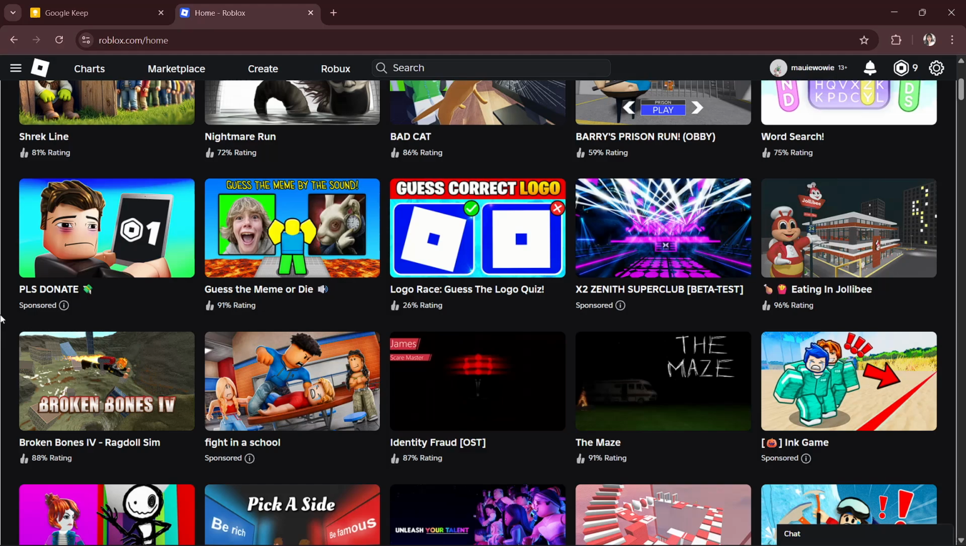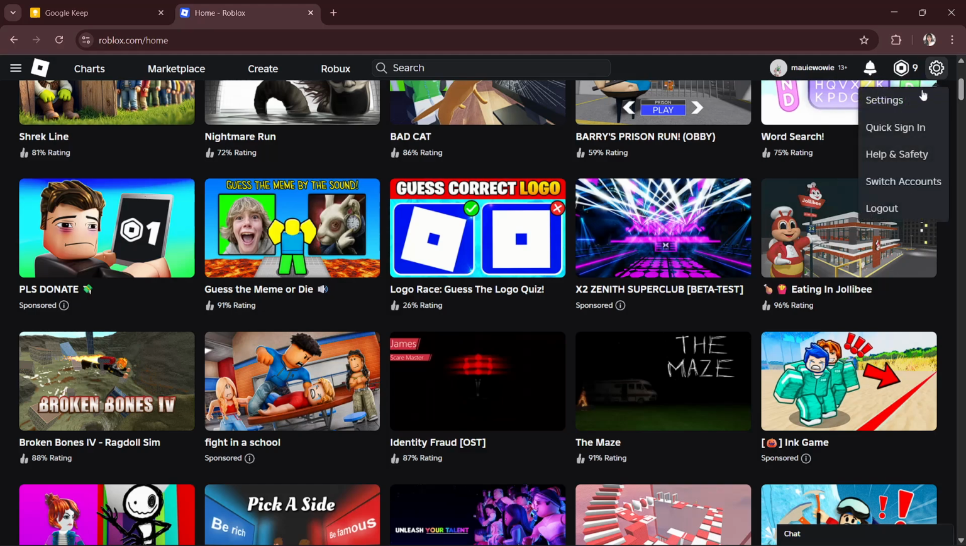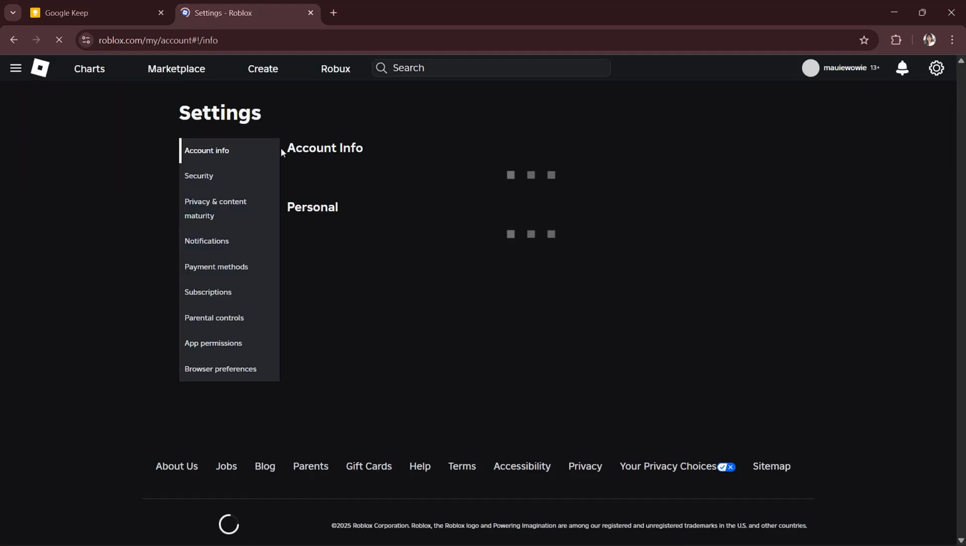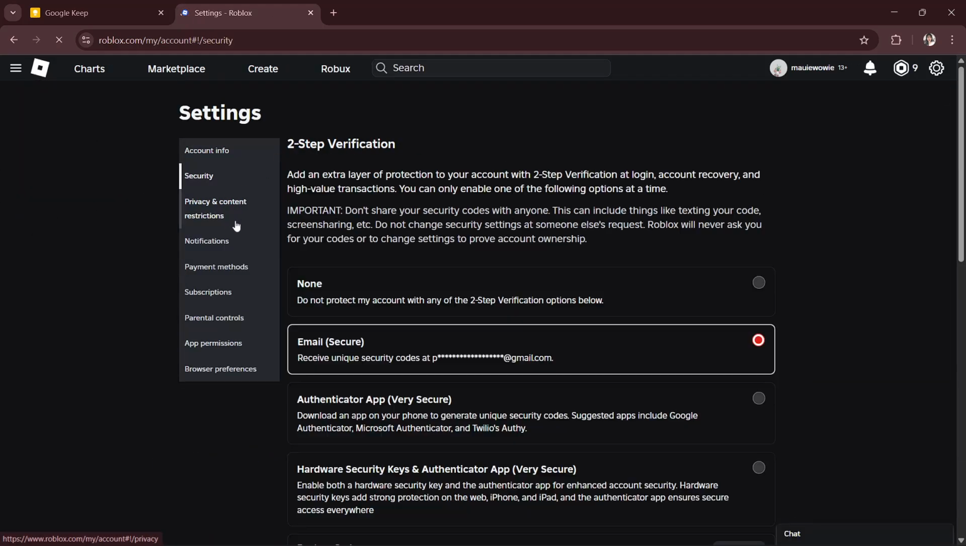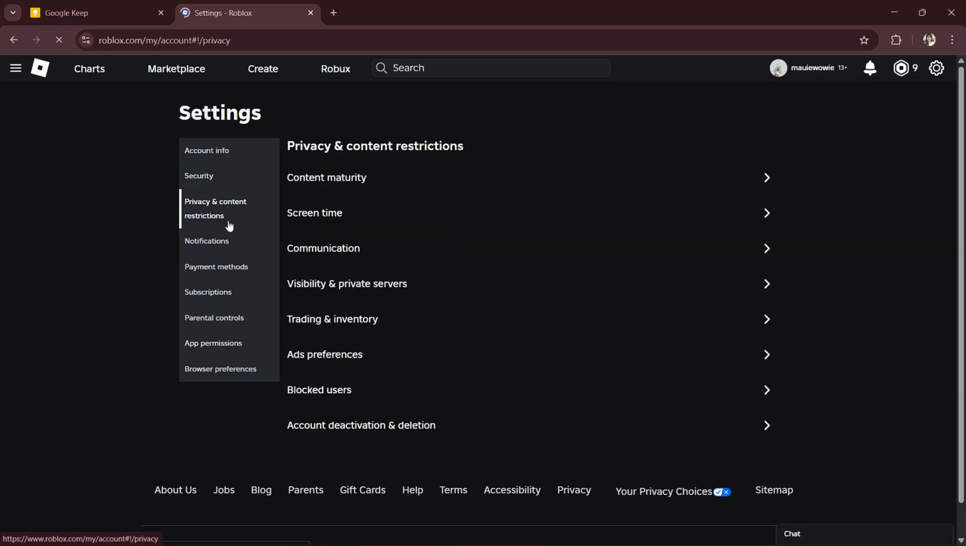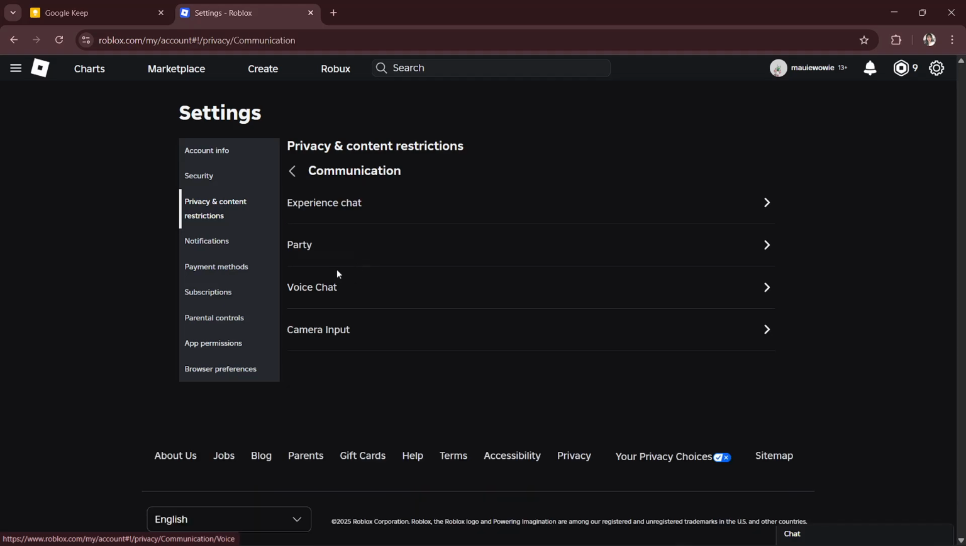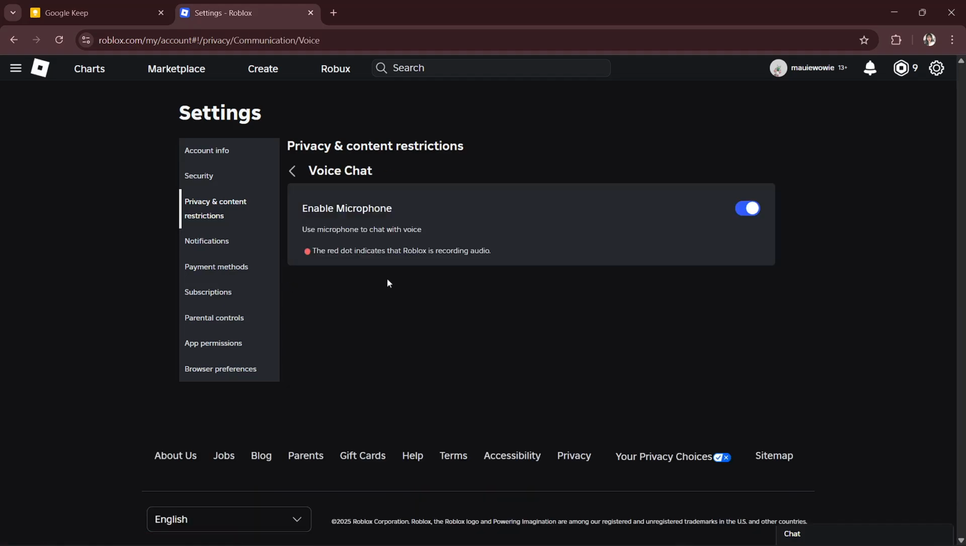So the first thing that you will have to do after opening your Roblox is go to your settings, which is on the top right corner of your screen. Again, click settings. And once you're here, you will just have to go to privacy and content restrictions. And then you will look for communication and then click voice chat, which is right here.